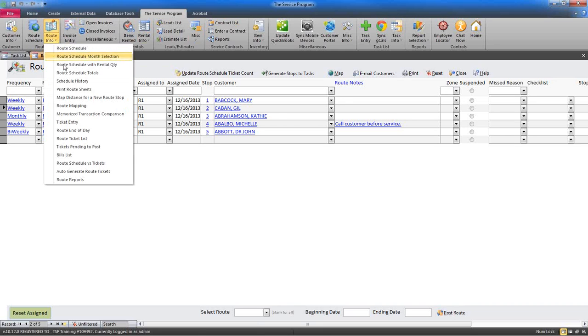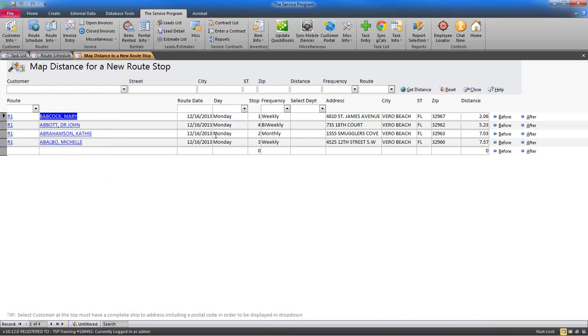You have a lot of other ways you could use this. As far as if maybe this customer had to be done on a Tuesday, you could filter by the day, so you could see all the stops that were closest on Tuesday and then hit before or after to find the right one.